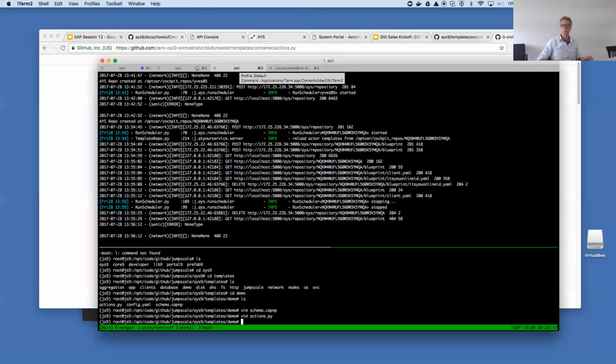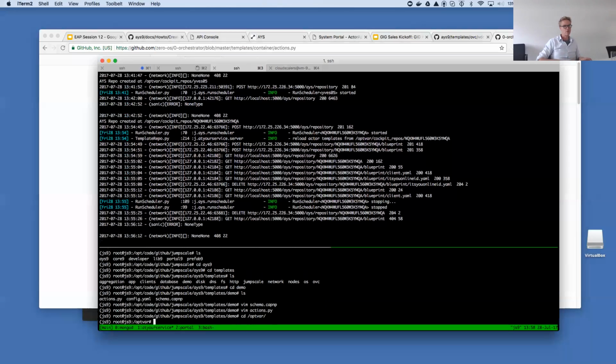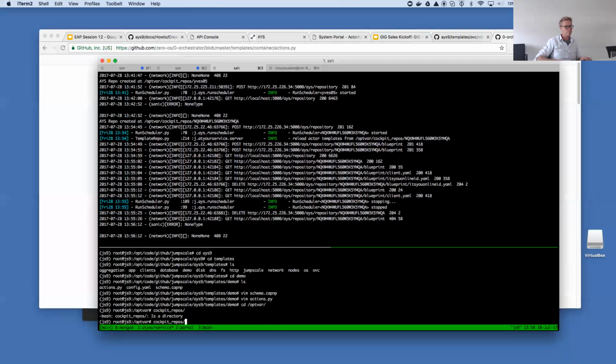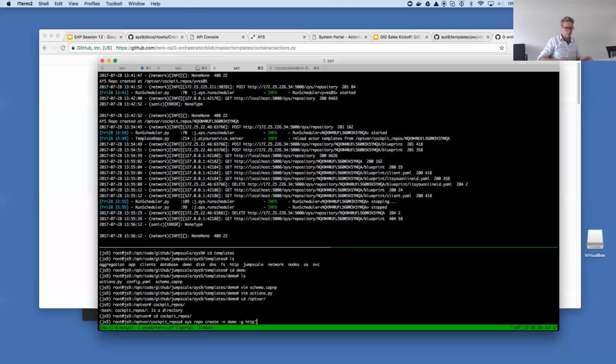We have to create a blueprint. So we will test it and see what it does. Probably it will fail, but that's the demo, and then we always have something to follow up. So we go to optvar, again the same cockpit directory. You need to cd like this, and there we do an AYS repo create. Remember, name demo.